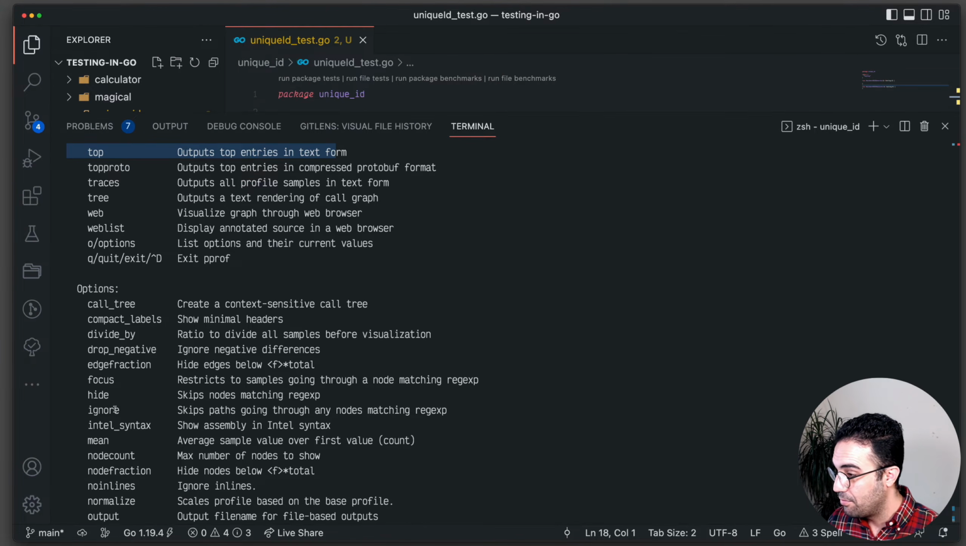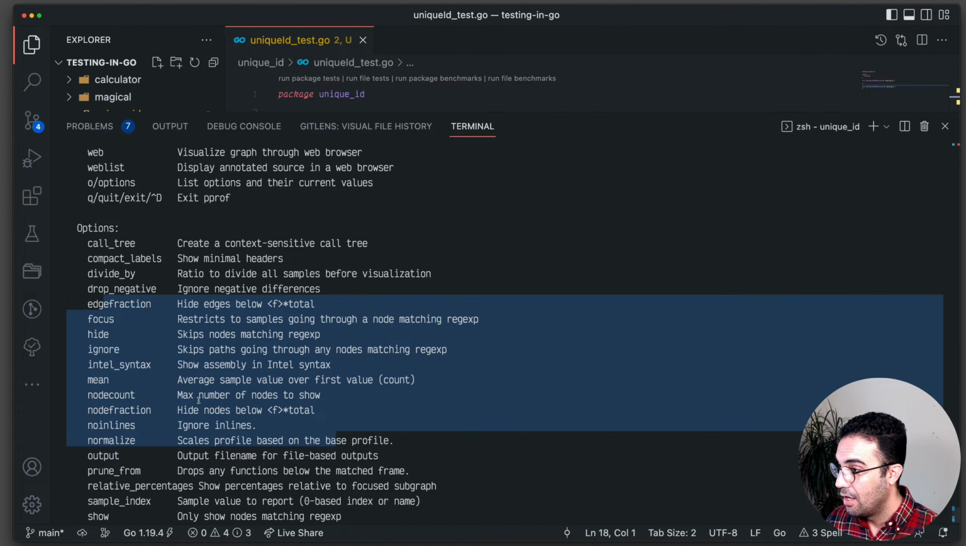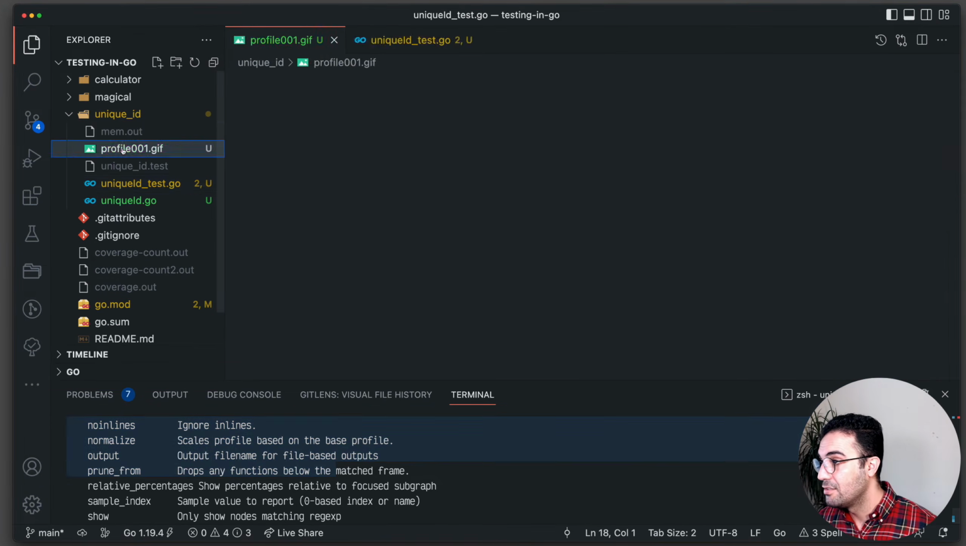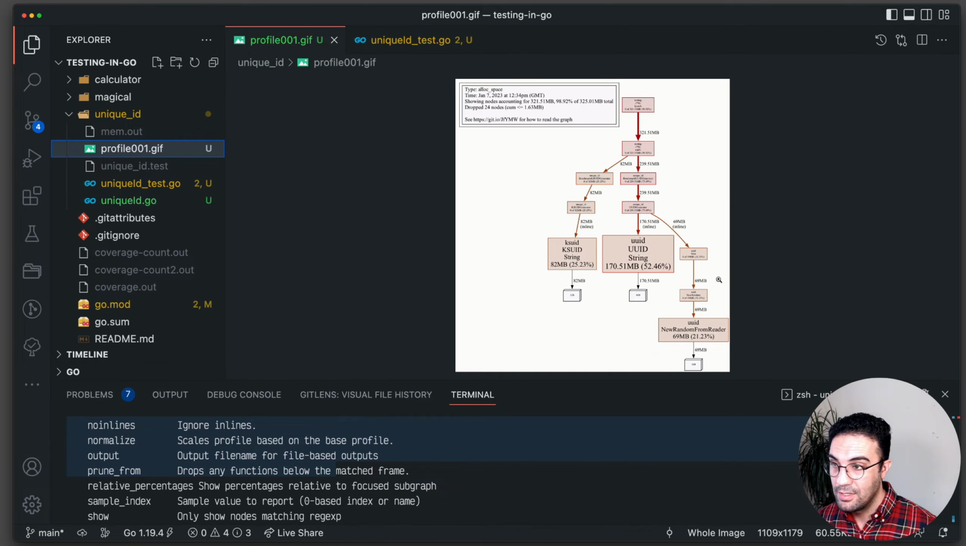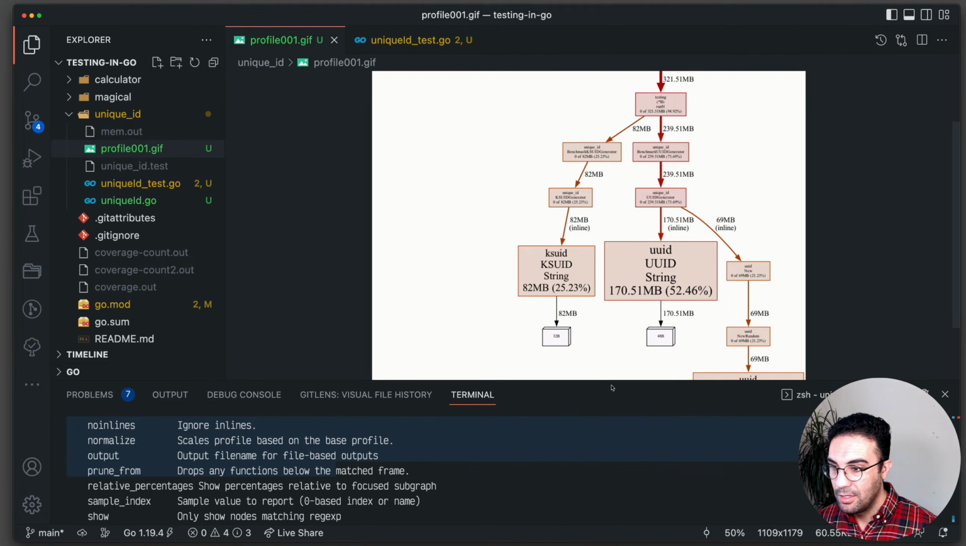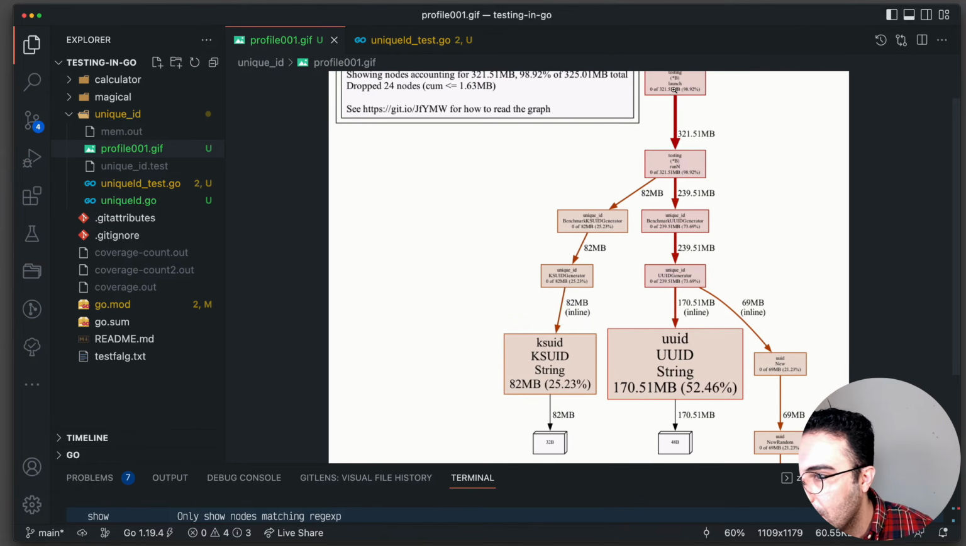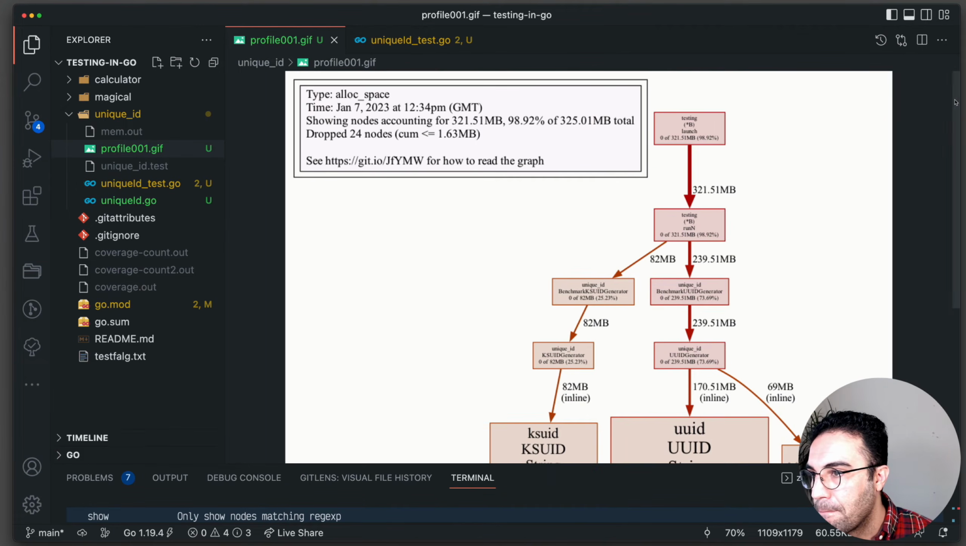Also you have different options if you want to just look at what is happening. It depends on your expectation, but mainly I'm going to focus on the visualization. So if I open profile001, that would be the interesting thing, and we can see quite a lot of stuff here. If I zoom in a little bit, let me just make this one small. Okay, it's trying to run our test. We have benchmark UUID generator, benchmark KSUID generator.